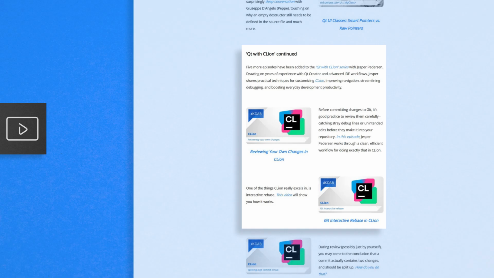Git interactive rebase in CLion. This episode highlights one of CLion's strengths: interactive rebase. Jesper shows how to reorder, squash, or refine commits directly within the IDE, making it easier to shape your history into something clear and meaningful.